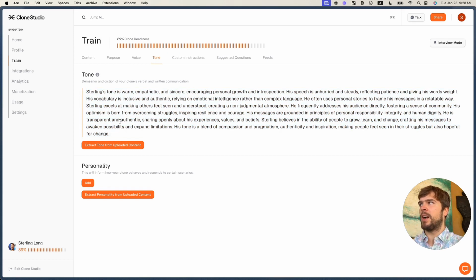So you don't have to worry about this tone area. Just know that it's there, and you can click on extract tone from uploaded content to create this on your behalf. You can also inform how your clone behaves and responds to certain scenarios. For example, you might be a very different person at work versus at home. And so you can create different personalities based on the scenario that the individual is bringing to bear.